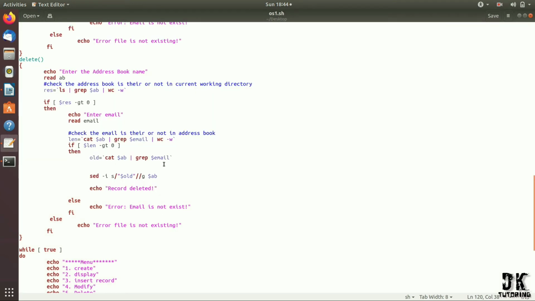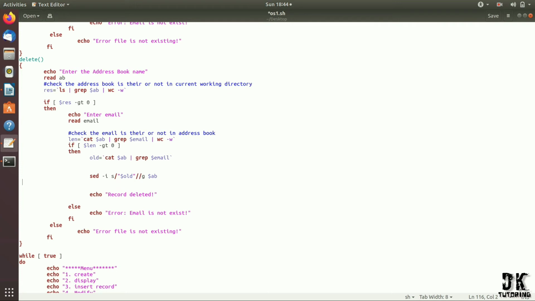So I'll write here, to remove this blank line, sed -i, slash, caret is for starting with, dollar is for blank line, slash d. The meaning of this statement is: any line that is starting with a blank symbol, that line is deleted, so it will delete the blank line also.